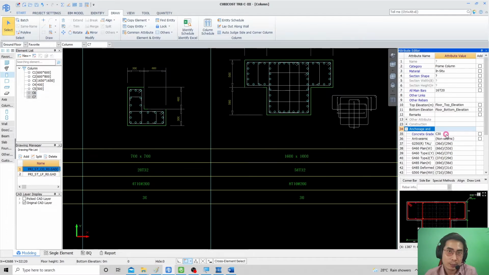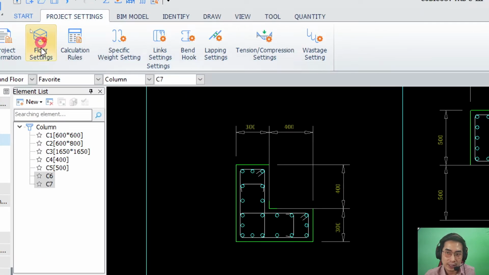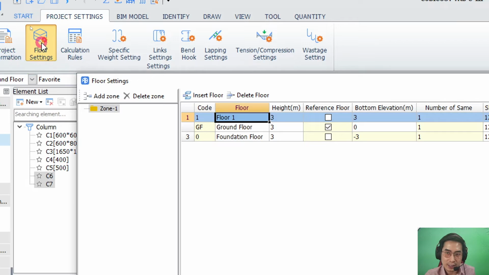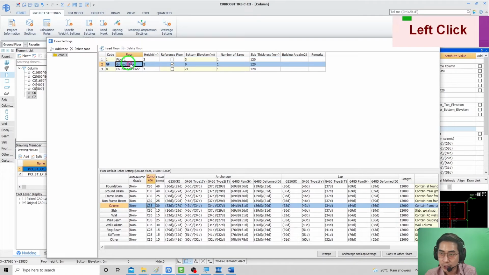So the bracket actually means it's by default following the floor setting, which is over here, the project setting in the floor setting. Once you click on this floor setting, another window will appear. So make sure you click on the right floor. The information will be described over here.